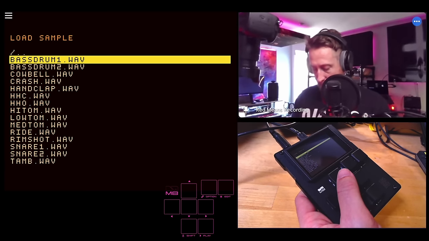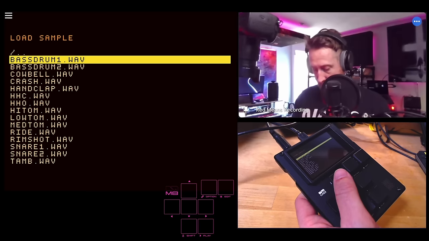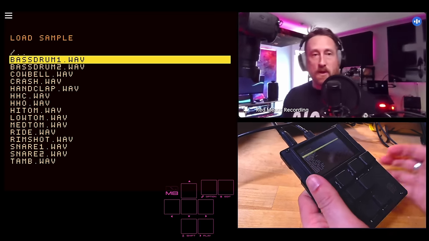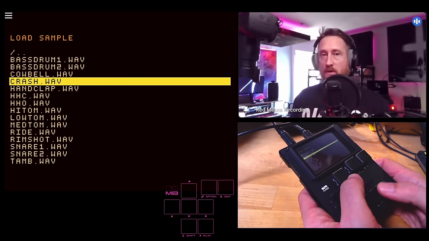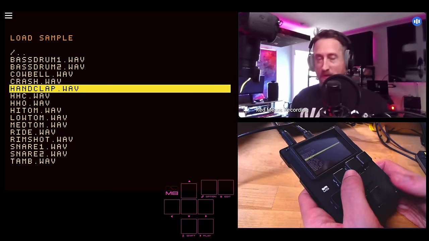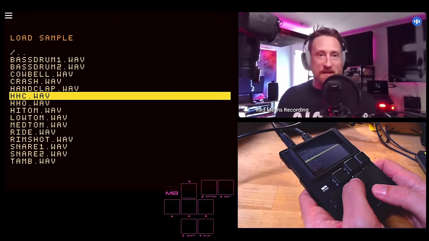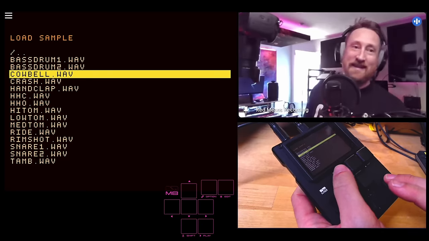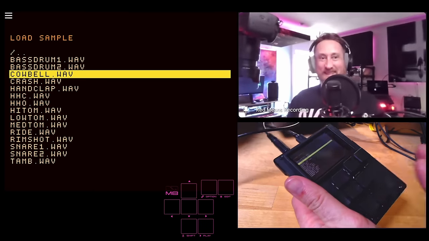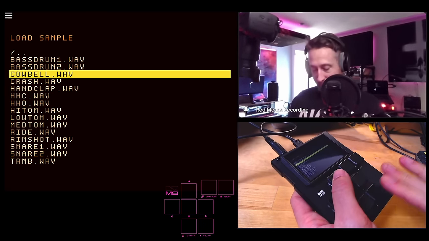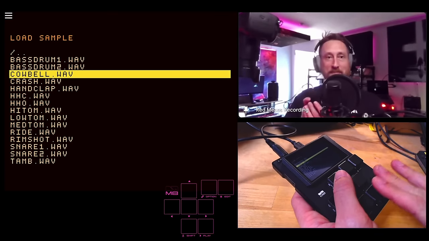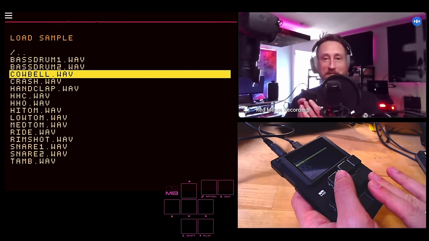There's a way to preview this if you hit play on the sample. Sorry. There you go. Makes sense. So you'll be doing a lot of arrow down, spam the play button to find the samples that you want. And that's why I bought this device.